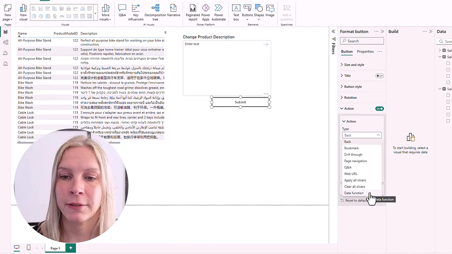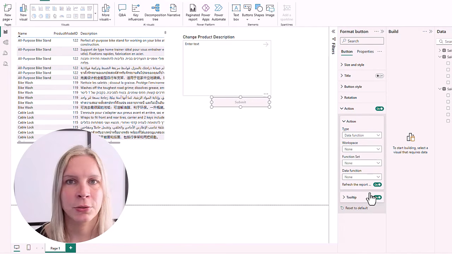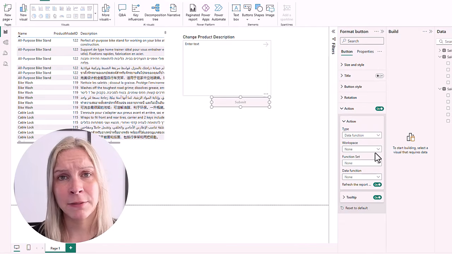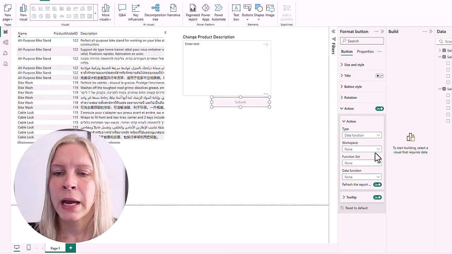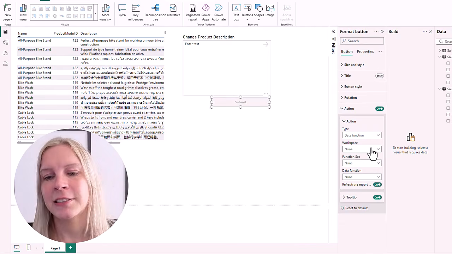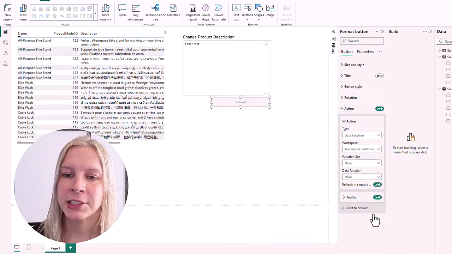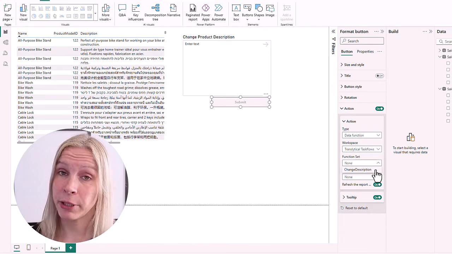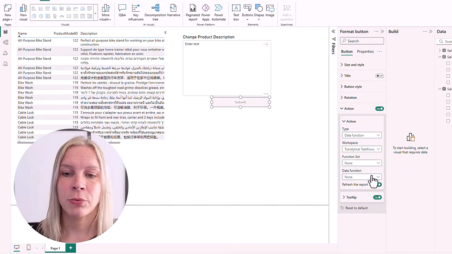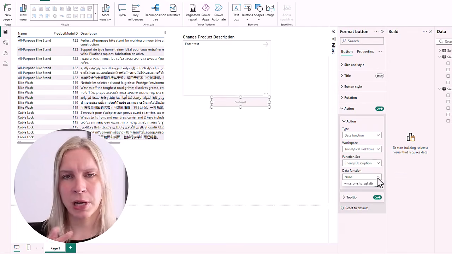So we click on data function, and now it asks us where is that data function, and the data function is what we created before, that long code. So it's in my Translytical Task Flows workspace. The function set is change description, that's how we called it, and the data function is write one to SQL database. That's how we defined it, you know.